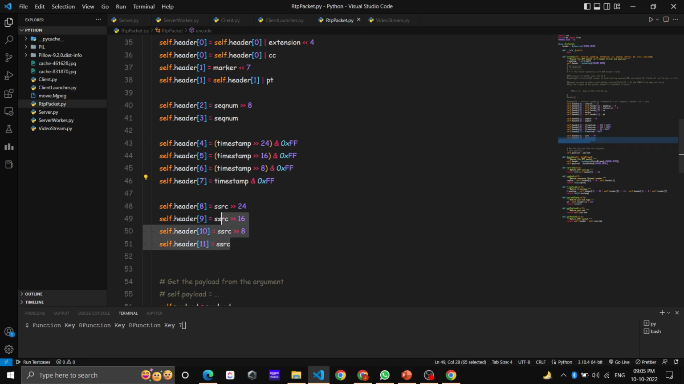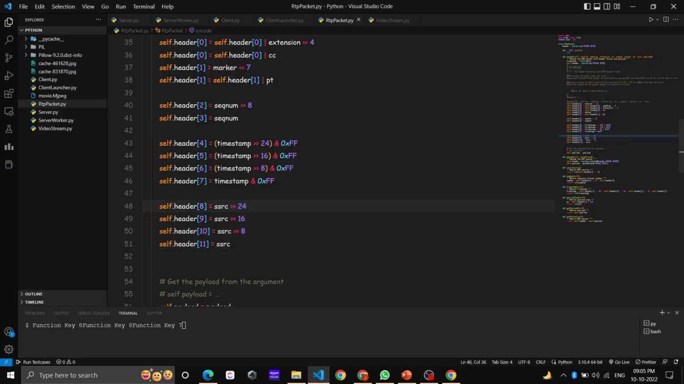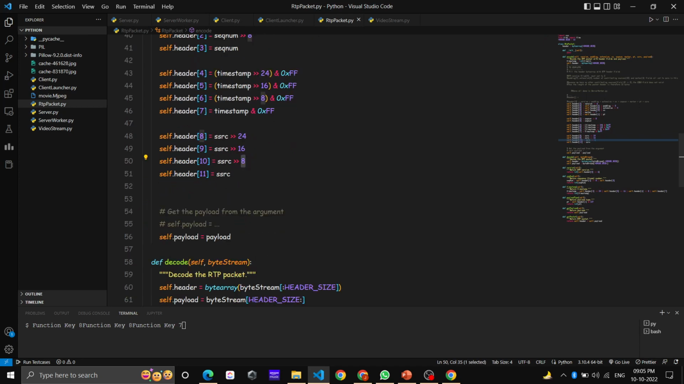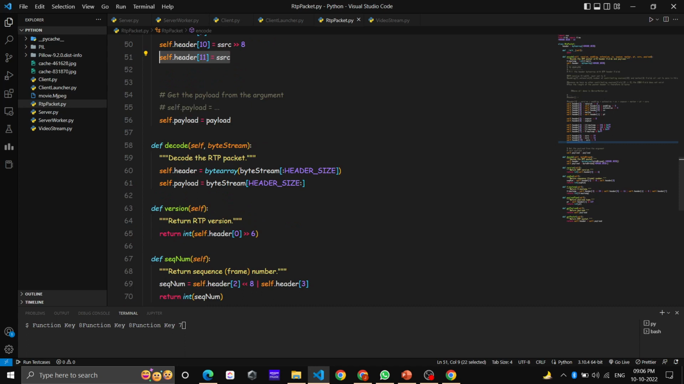And as usual, SSRC also requires a 32-bit representation in the header. So we will first go for the last bits and append them to the header. Then we will move to the next 8 bits, then again the next 8 bits, and then we will just go for the whole thing. And then we will get the payload from the argument.